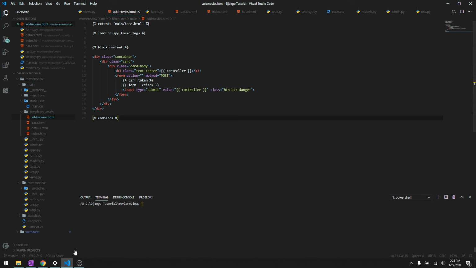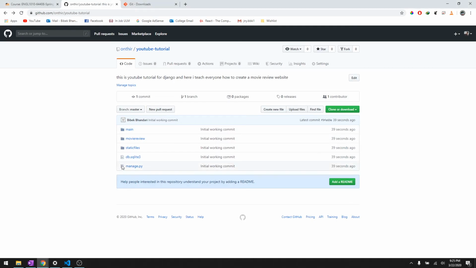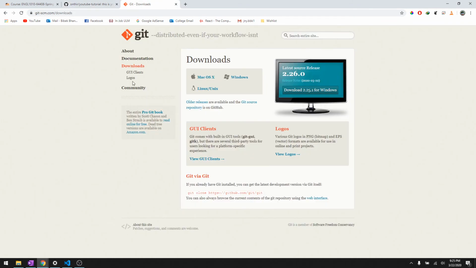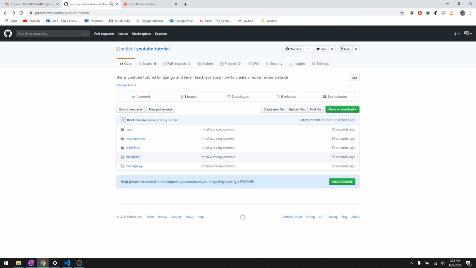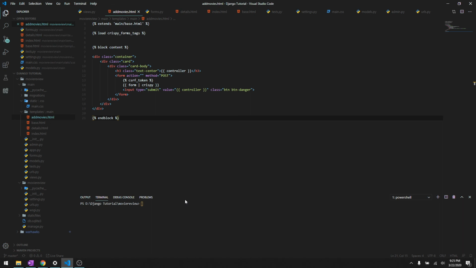So just look at the documentation for Git and then try to understand how it works. It's fairly simple. Like, it's really basic GitHub that we're going to be using. And then we are going to push every time we create major changes to the website. And until now, we have added functionality to edit and delete.